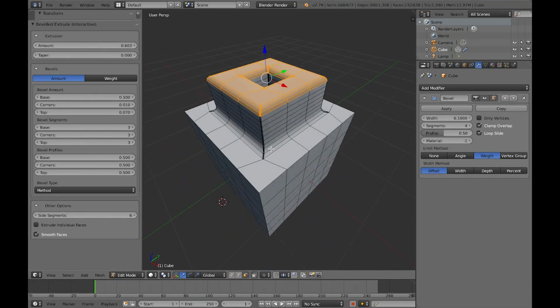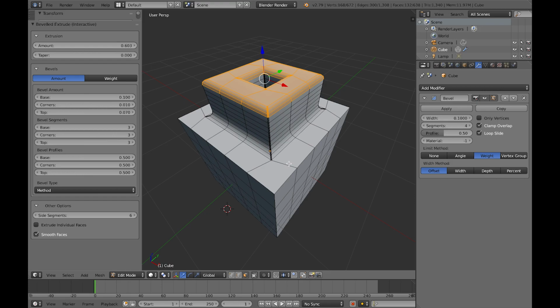So I hope you find that useful. All this is documented, and there's some screenshots of the keyboard shortcuts on Blender Market.